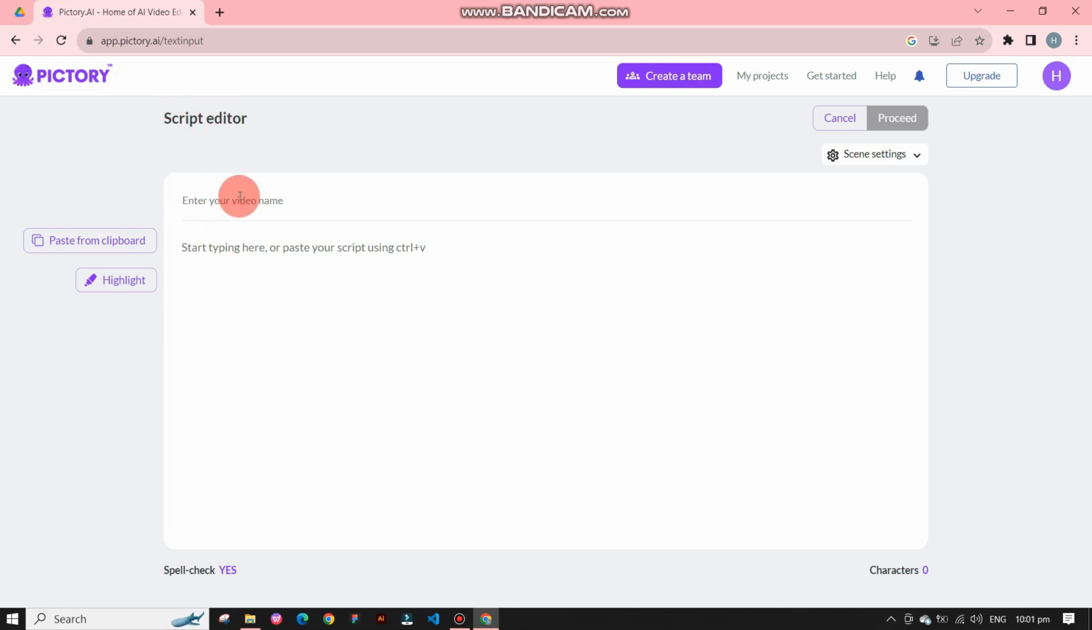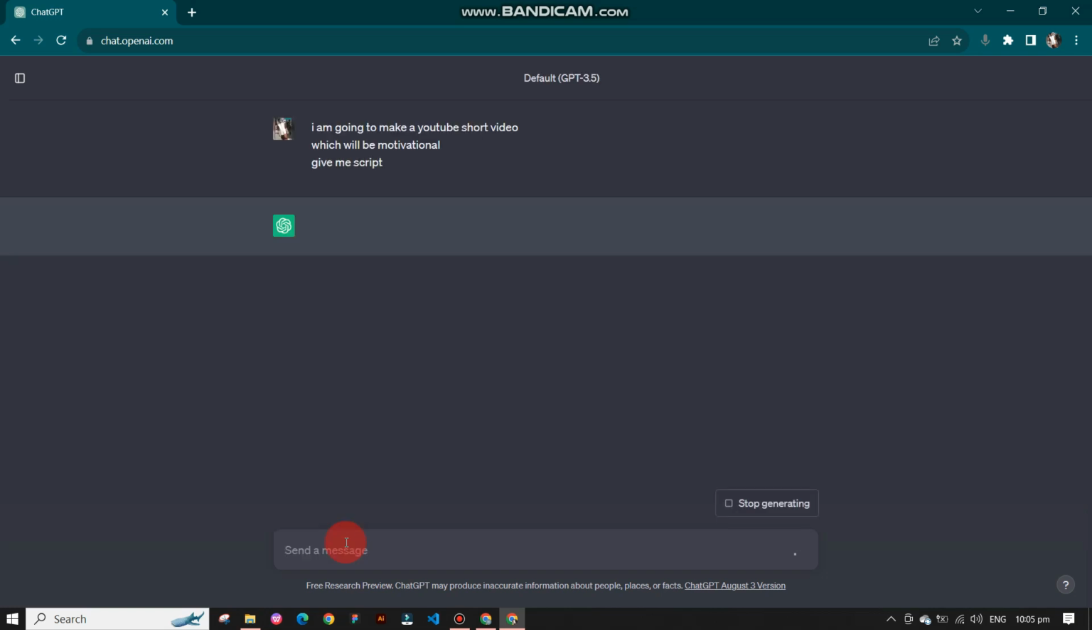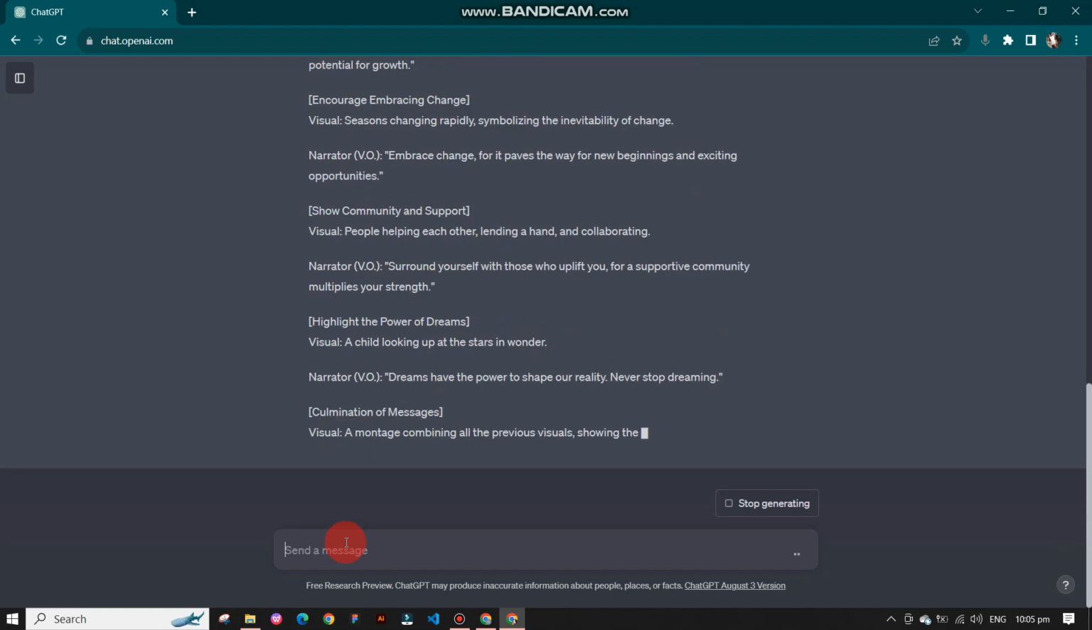Now, you have the option to paste from the clipboard or type a script. Below the box, it shows the number of characters we have written and spell check errors. Now everything is ready. All we need is a script to write for our video. For the script, let's simply go to ChatGPT and write, "Give me a script for a motivational video." Then, we will receive the script for our video.